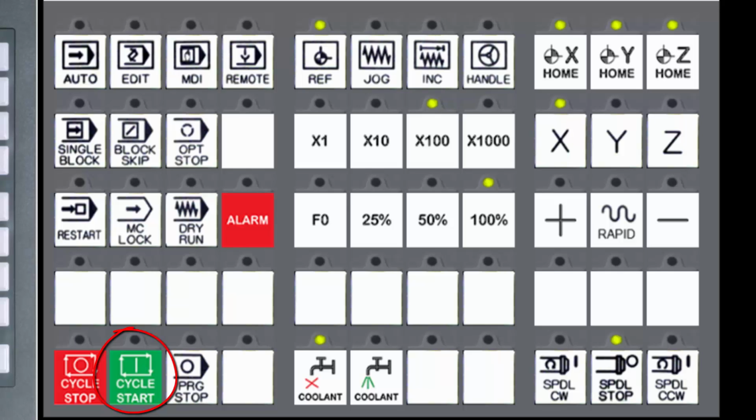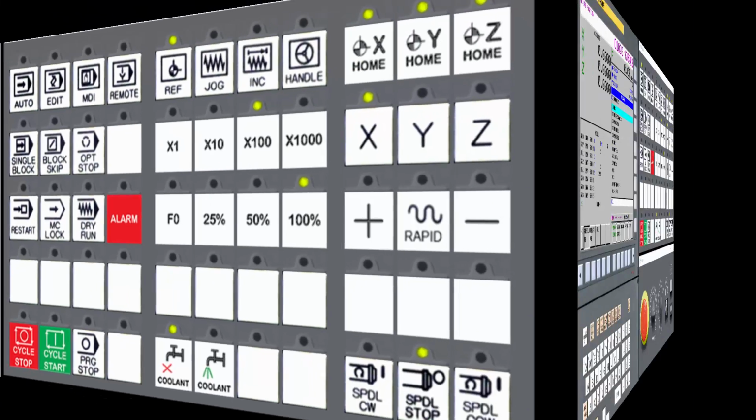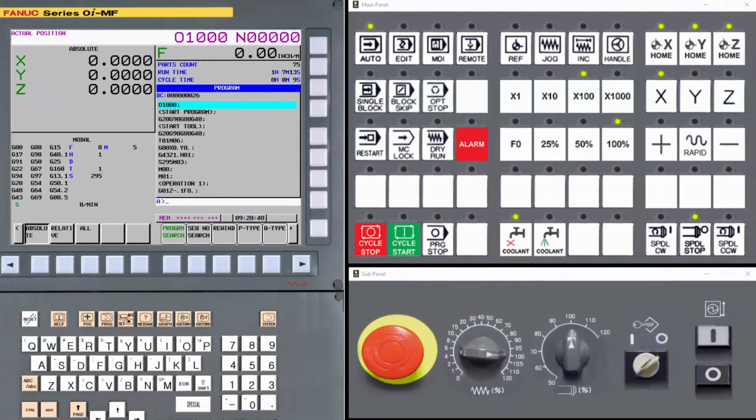So when the operator presses cycle start, it is detected by the PMC or programmable machine control. Software written by the machine tool builder checks all the machine systems and determines if it's safe to start the program or not. If not, hopefully a warning message or alarm is displayed and the cycle start request is ignored. If everything is good to go, the machine tool builder's software tells the CNC to start the cycle.